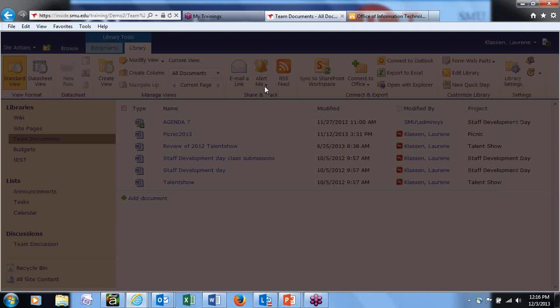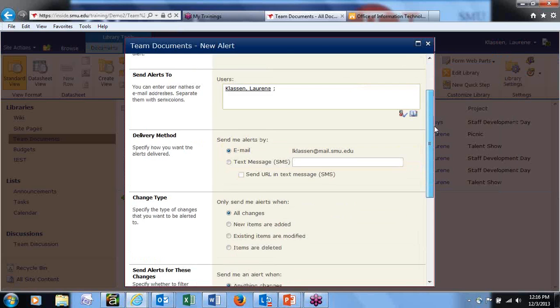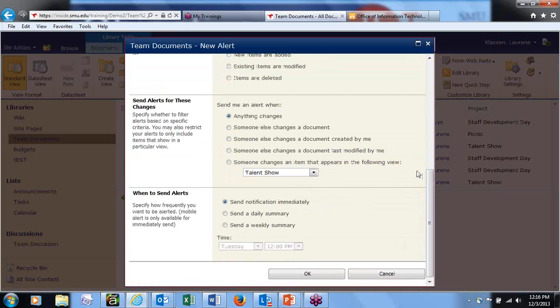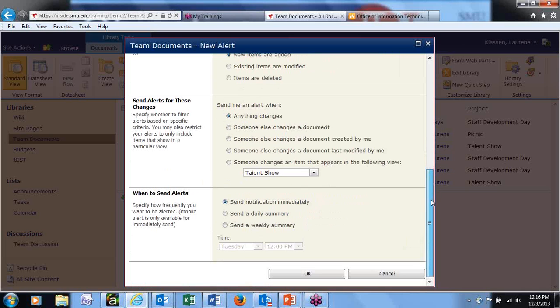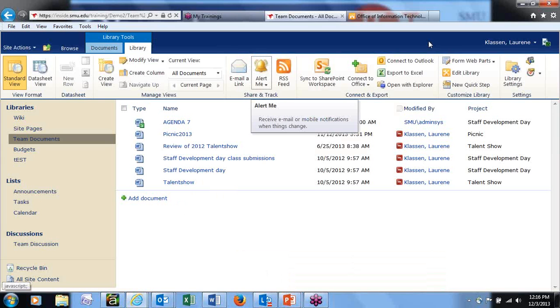So maybe, let's say I am the financial officer and I want people to submit their budgets into a particular financial library. Then I could create an alert so every time a new item is added, I would receive an email. And especially if you're working on budgets in February and we're on that hot and heavy deadline, that might be something you want to do. And then you can be notified when someone else has added a document, then you can review it as needed.